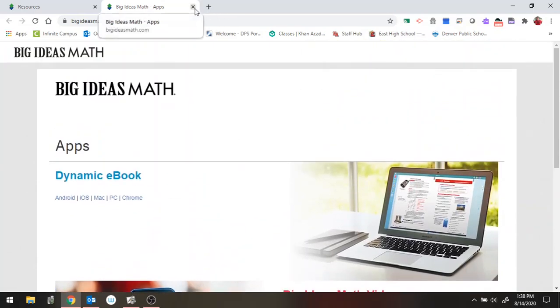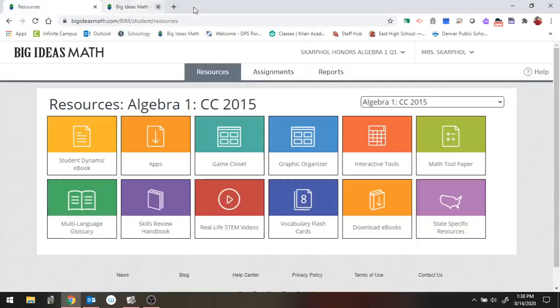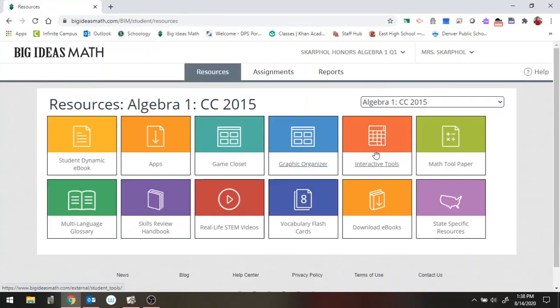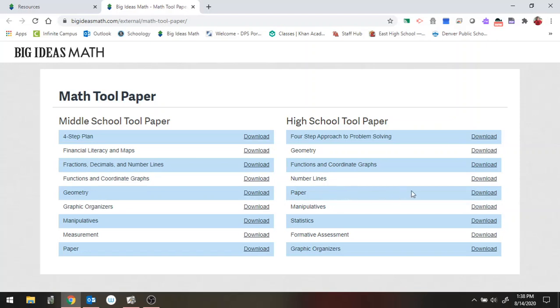I'm not necessarily saying that you need any of them. I'm just pointing out that they're available for you. There's a game closet with different games. Graphic organizers. I'm not quite sure which high school graphic organizers are there, but there are some graphic organizers. Math tool paper, if you need like graph paper or things like that.